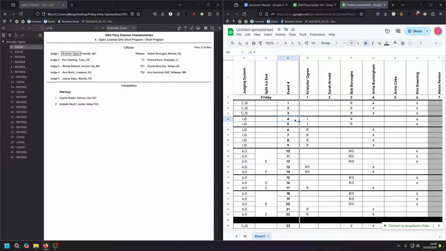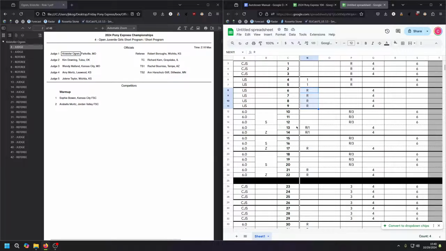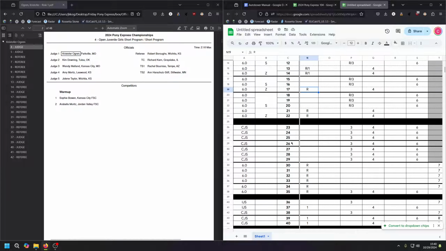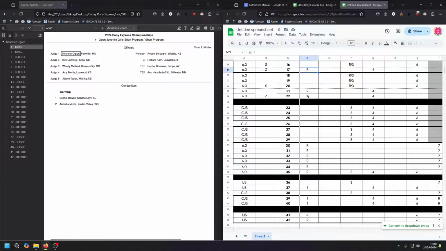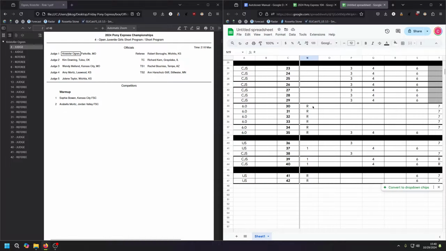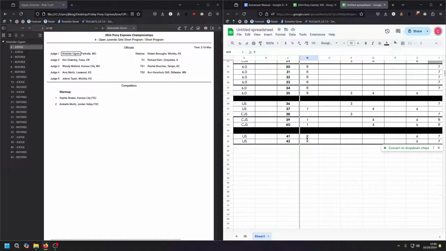So we have our events that are scheduled for each official, and we have judge from 4 to 5, and we have referee from 6 to 9, and then we have ref and judge 1 from 13 to 14, and then we have 17, we have referee, 21, 22, referee, 30 through 35, we have referee, and 37, we have judge, 39, 40, we have judge, 41 and 42, we have referee.